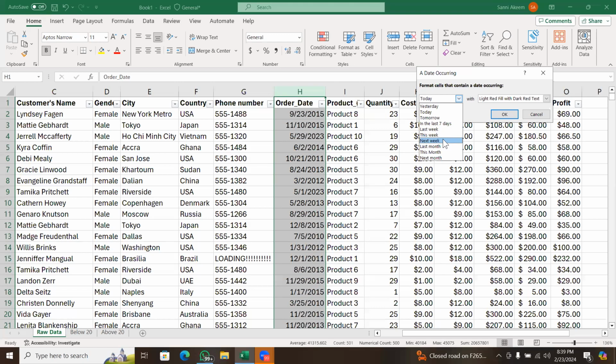All the products that you need to deliver next week, or all the products that will expire next week, or all the products that you need to order next week, or something like that. So you can see them right here. Last month also, if you are doing your sales inventory, you want to see all your sales for last month, or you are in the medical field, you want to know the number of patients you got last month. You can use last month.